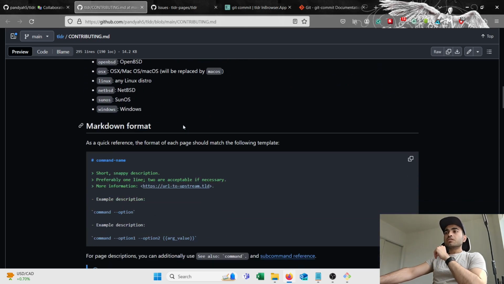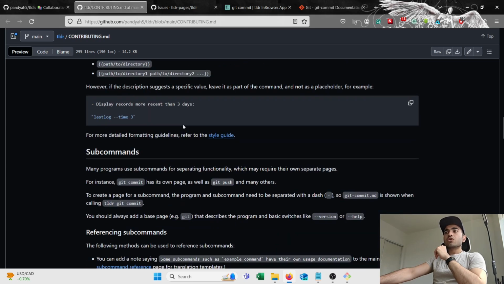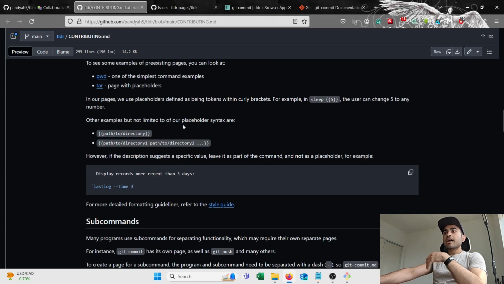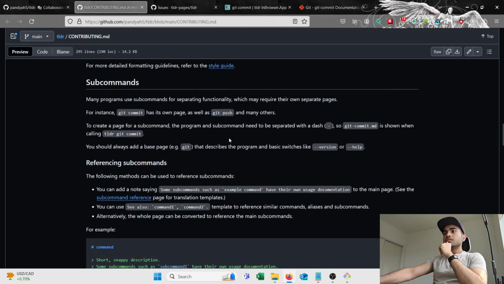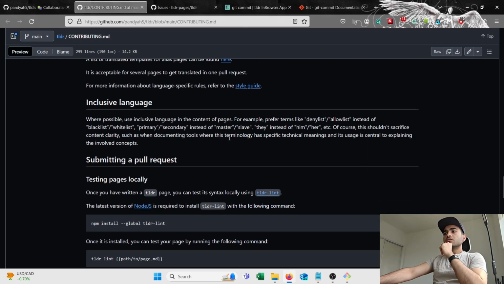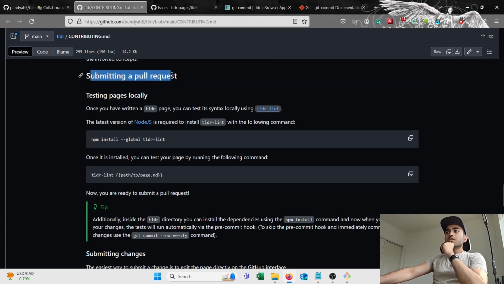But the most important part is how do I locally reproduce and test it? And that is the section over here. So, submitting a pull request. Testing pages locally. Before we submit a pull request, we need to make sure that we are testing it locally. And to do that, they have recommended that we use the latest version of Node.js. And we use Node.js to install TLDR lint with the following command, npm install --global tldr-lint. And then we use this functionality called TLDR lint to test our Markdown pages.